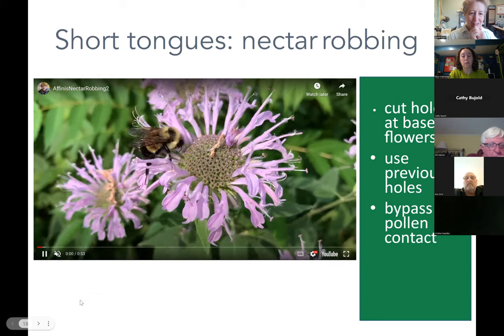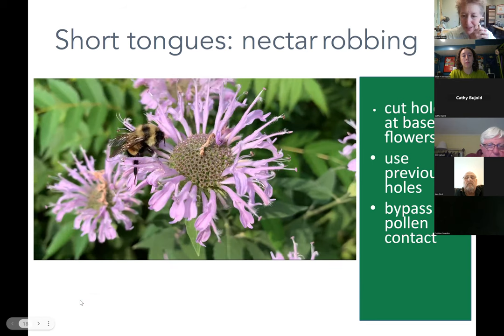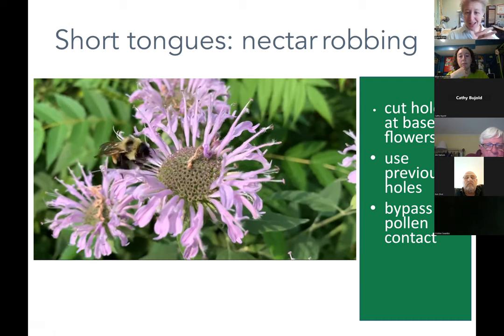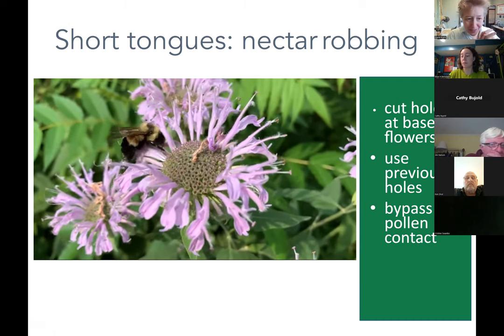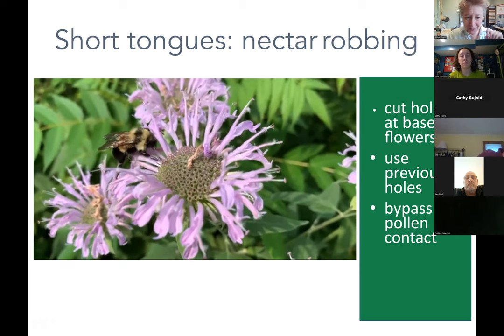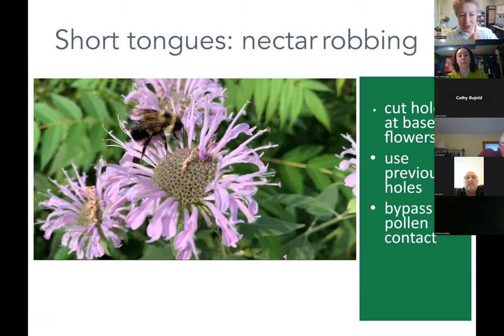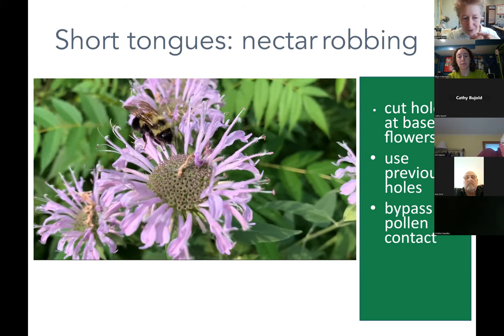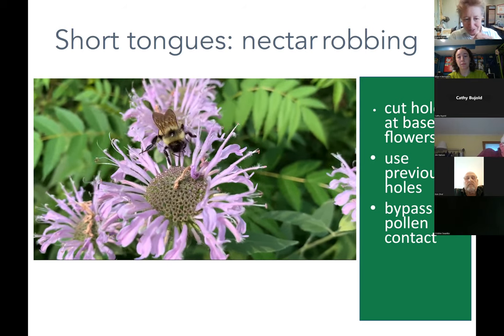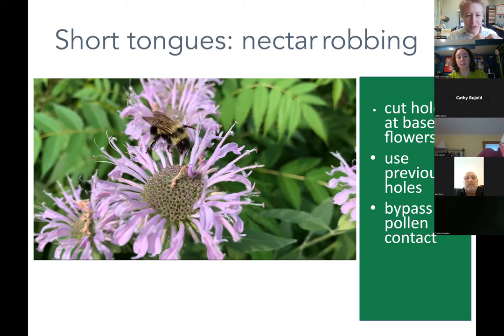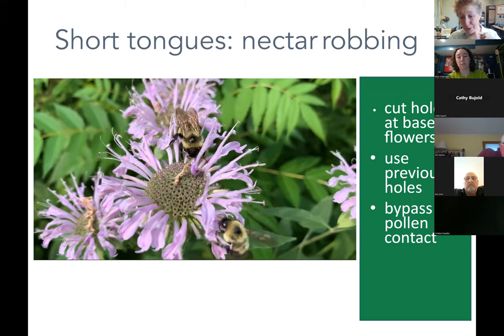And here is a video of one way that the short tongue bees get around not being able to get to those long tubed flowers. This is a rusty patch bumblebee on a bee balm plant. You can see the pollen and the tube opening up at the end of the flower, but she's going in more towards the base of the flower. You can see her sticking her tongue in there. So she's actually not being a great pollinator.